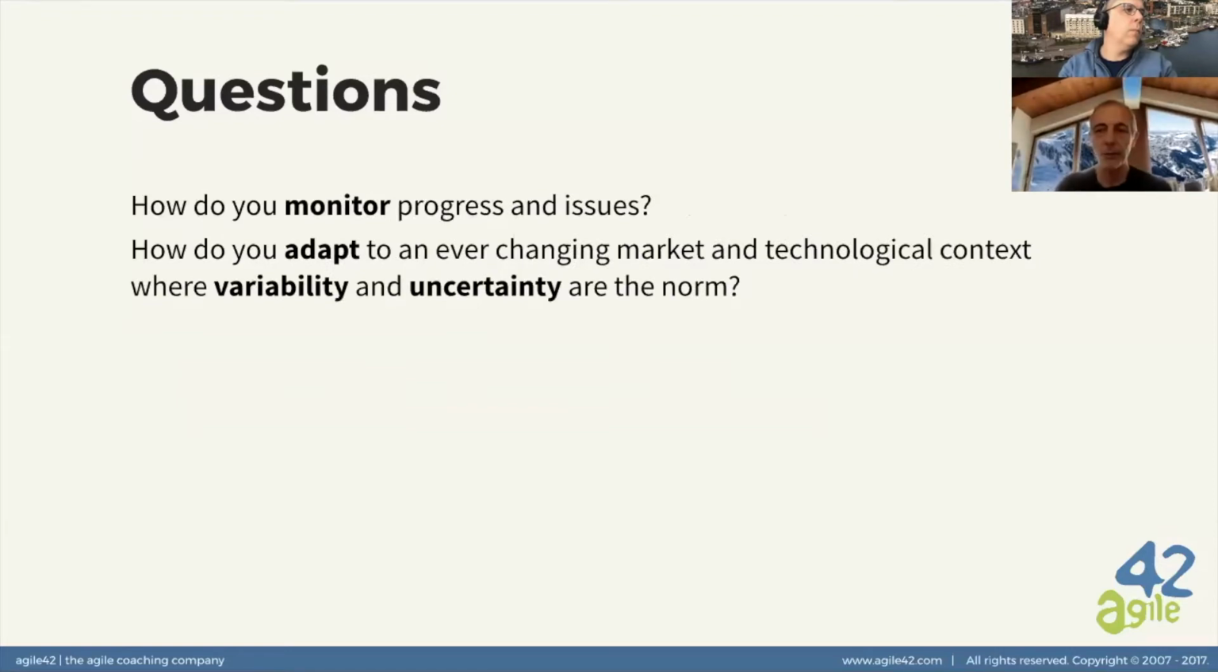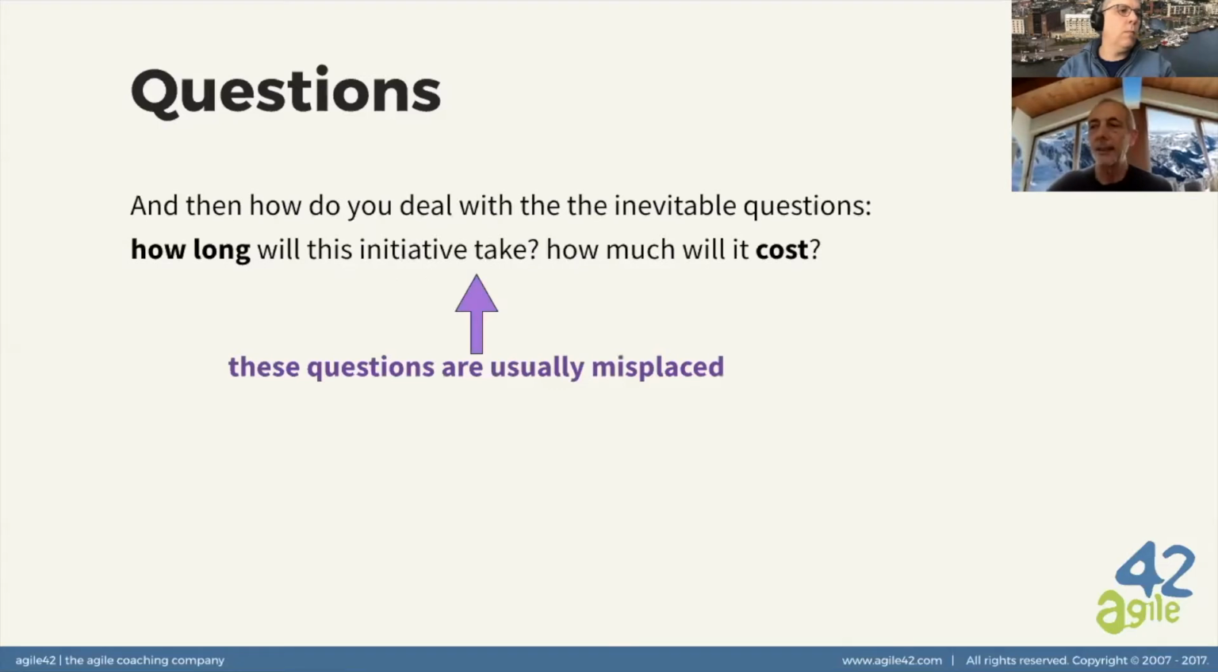How are we doing? And what are the issues? Are we aware of them? What are we doing? And then there's the issue of uncertainty and variability, which was even more the norm before the crisis, I mean, the COVID-19 crisis. Now it's even more so. And then there's the legacy mindset, the legacy perspective, and this kind of question: how long will this take? How much will this cost? These questions are usually misplaced. We will look into this later.